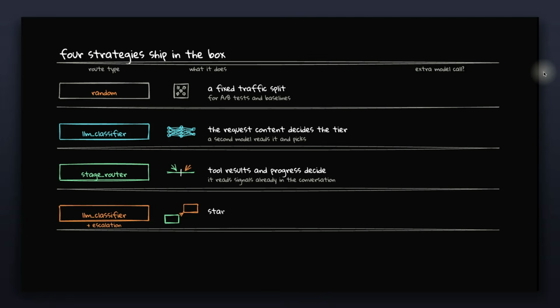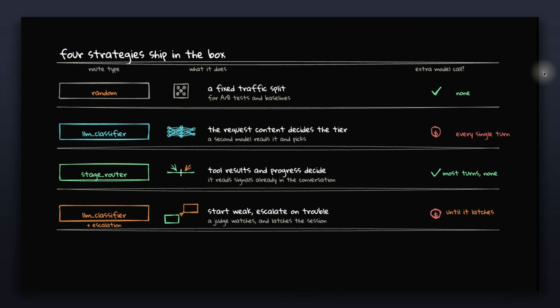Now, the fourth one is escalation, which is the classifier in a different mode. So every task starts on the cheaper model, and a judge basically watches it. When it sees real trouble, it moves that session up and it will stay up. Now, we need to look at the cost of each of these strategies. So the random one is not going to cost you anything at all.